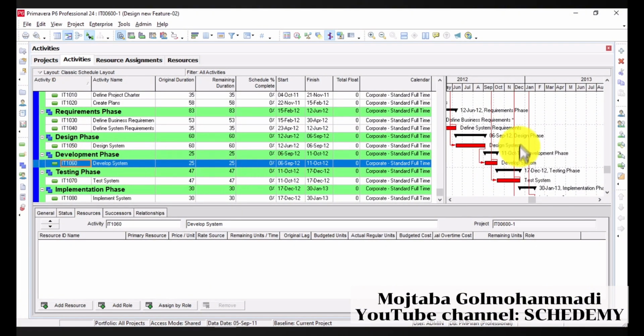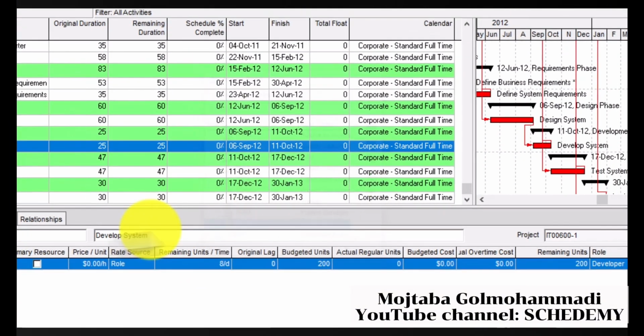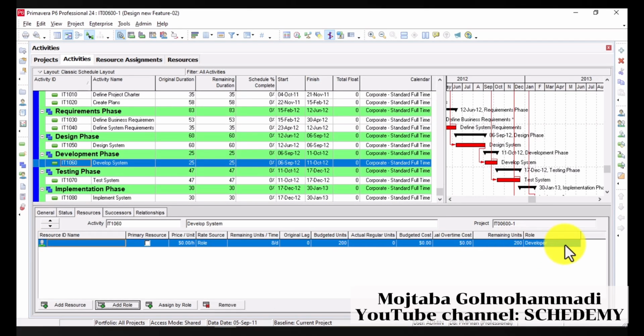Now, at this stage, my friends, I know that a developer must work here for 25 days, but I don't know who will do it. The best approach is to assign a role to it. So I'm going to choose the predefined developer from this list.